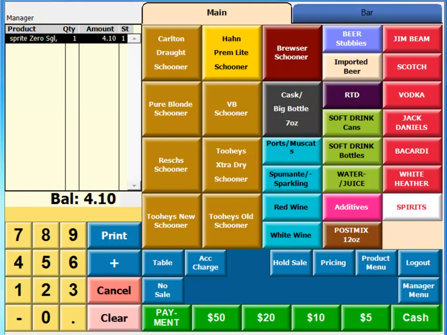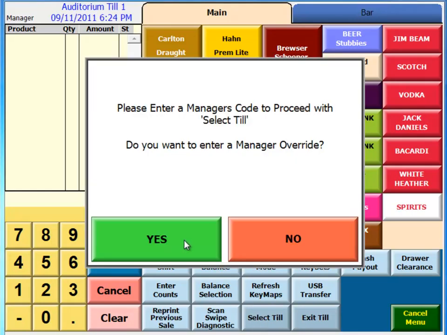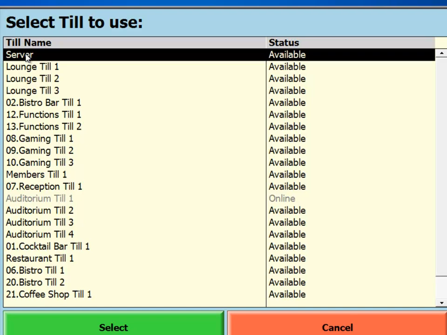Just remember, when the original Auditorium till is repaired and turned on, it will not be able to connect in, as this till has now taken the Auditorium till role. You would need to change this till back to its original role by going back into the Select Till and selecting the till that it was originally.